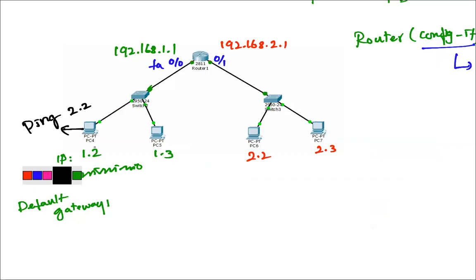Which means if this PC wanted to give the packet to 2.2, he need to give it to whom first? He need to give it to this network interface. Is that correct? He need to give the packet to this NIC. So the packet have to be given to this network interface card. This network interface card will give to this PC.